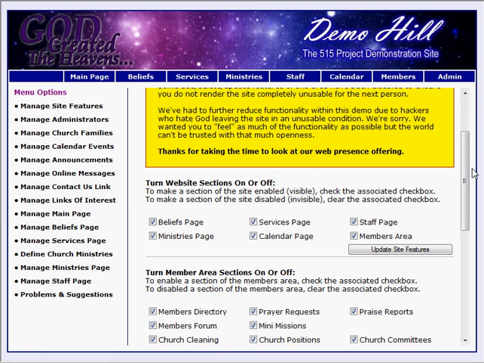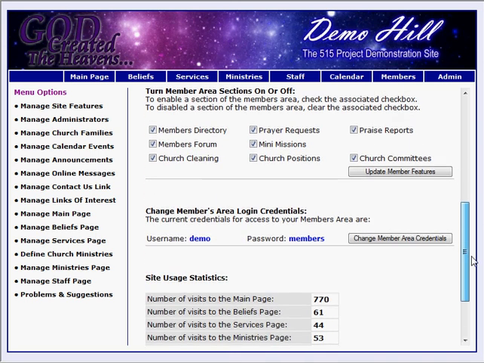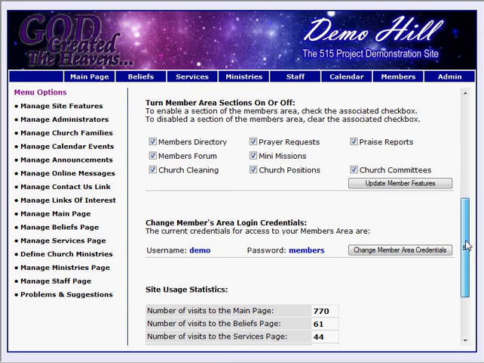In the members area, you also have some features that you can turn off and on as well. If your church, say, doesn't have a cleaning rotation, you don't need to have a cleaning rotation listed there. You can uncheck this, update member features button, and boom, in the members area, that section on the menu will be gone. To get into the members area, you do have to have credentials, and that is to protect the member data that is stored in there.